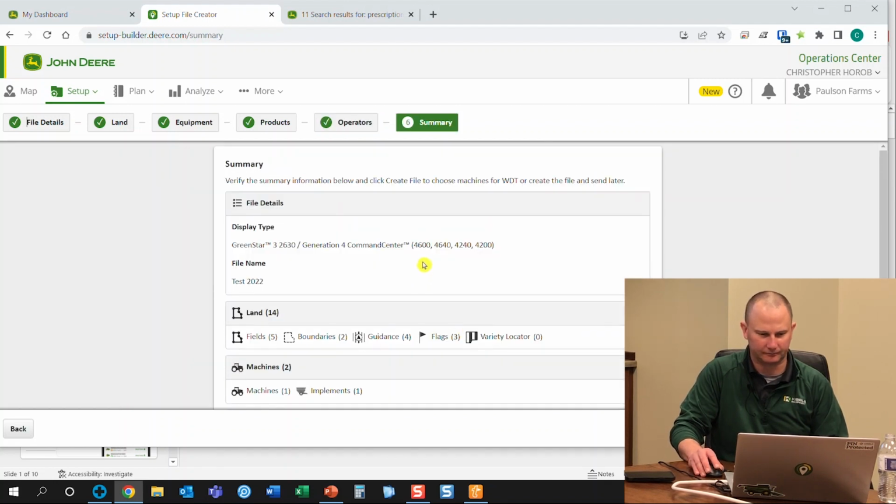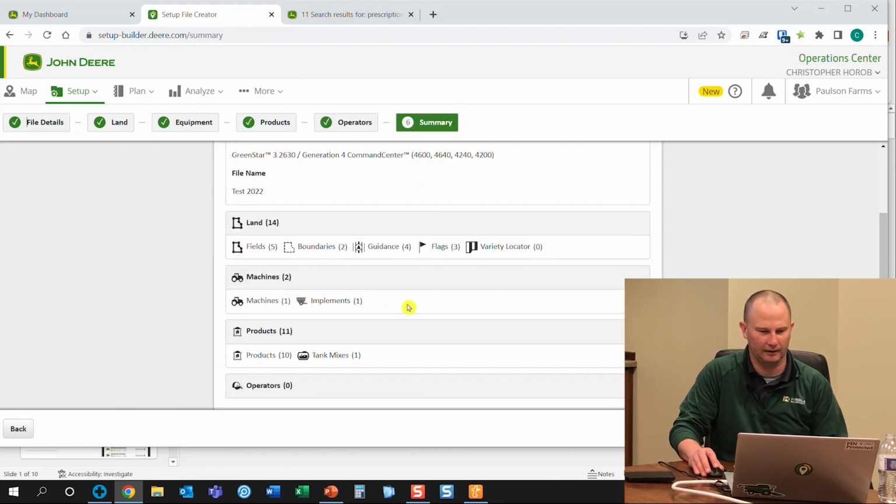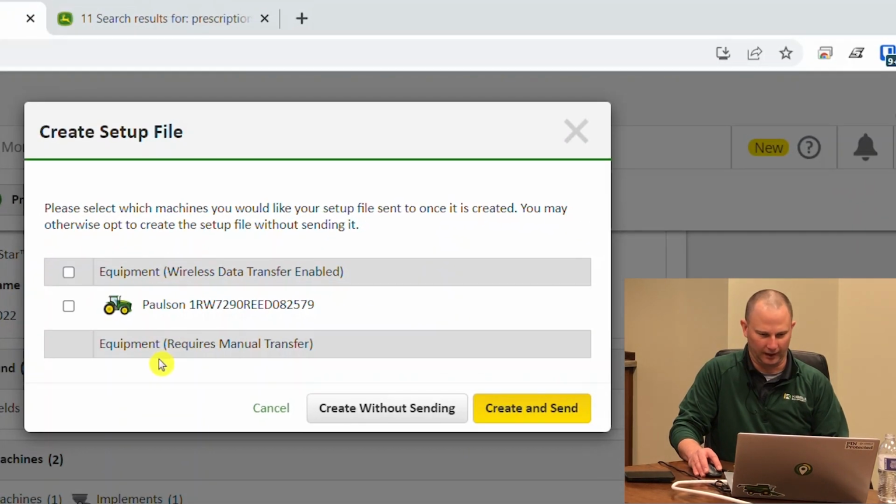Hit Next. So now we have a summary of what's all included in this setup file. Click Create File. And now this is what is awesome. Another reason that's awesome about wireless data transfer. If I have a wirelessly connected machine, I can just check the box next to it, hit Create and Send, and now it's going to go to that machine, and once you key on, it'll pop up and say, hey, do you want to import this file? And then now you have all your farms, fields, guidance lines, and your products. But I'm going to hit Create without sending.